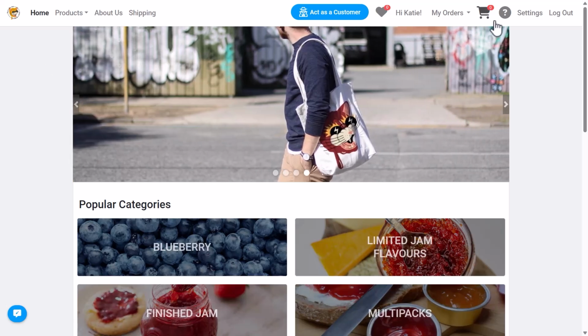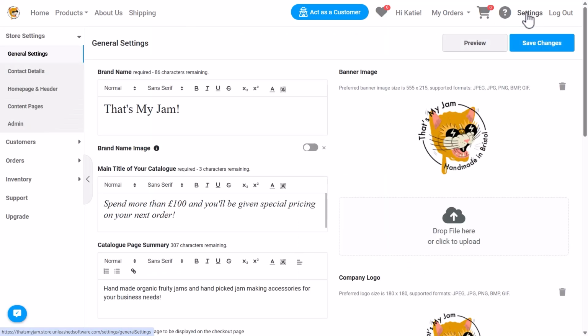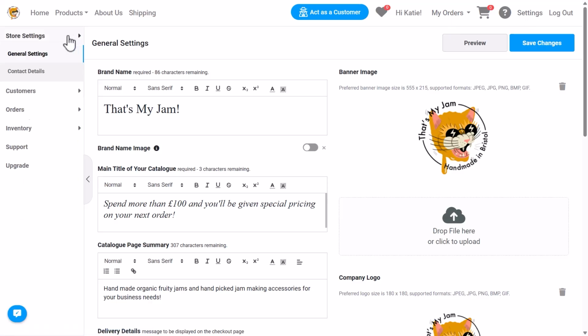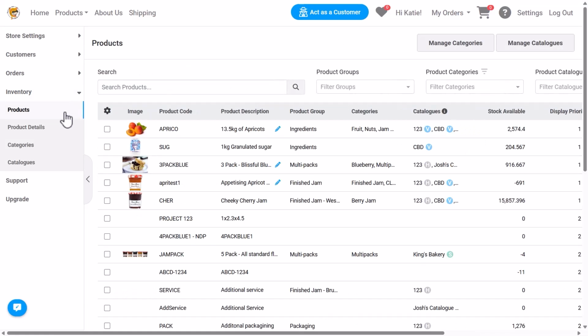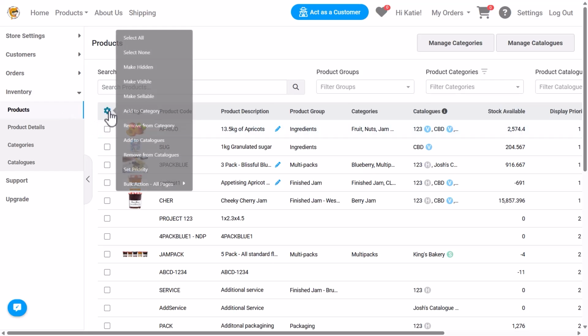First, decide which products you want to showcase for guest users. You can do this by going to your B2B store settings, selecting the Inventory drop-down on the left-hand menu, and Products. For this example, we will select all products. To do this, hover over the left-hand action cog and click Select All, then hover again to make sellable.